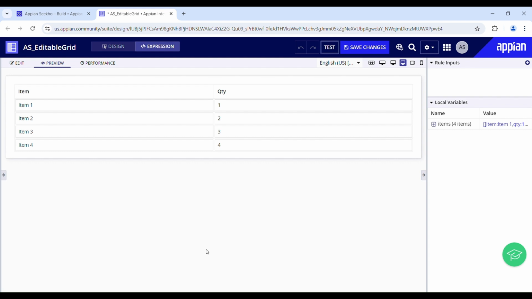So in today's video, we will learn how to allow users to move rows up and down within an editable grid in Appian. So without wasting further more time, let's get started. I've already set up the editable grid to display data that consists of a list of items with item and quantity fields. And here is how a grid looks with sample data. Each row represents an item and we will be adding icons to move these rows.